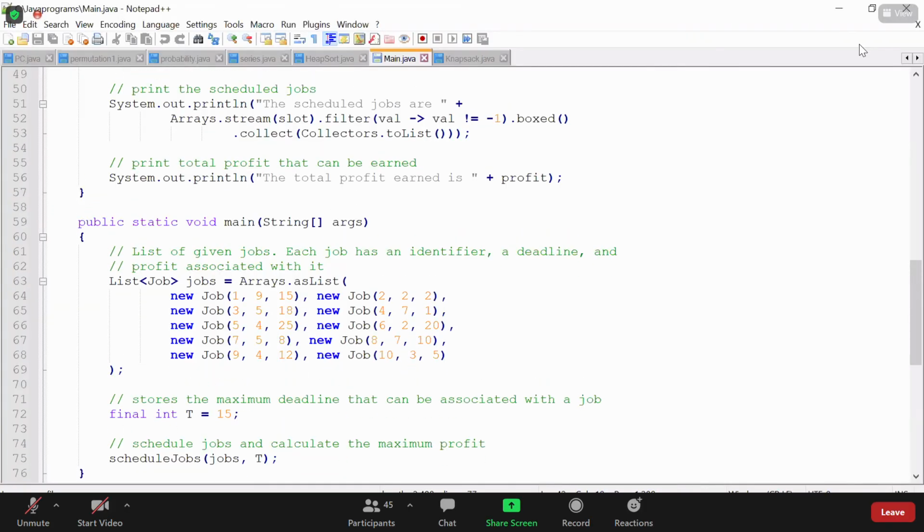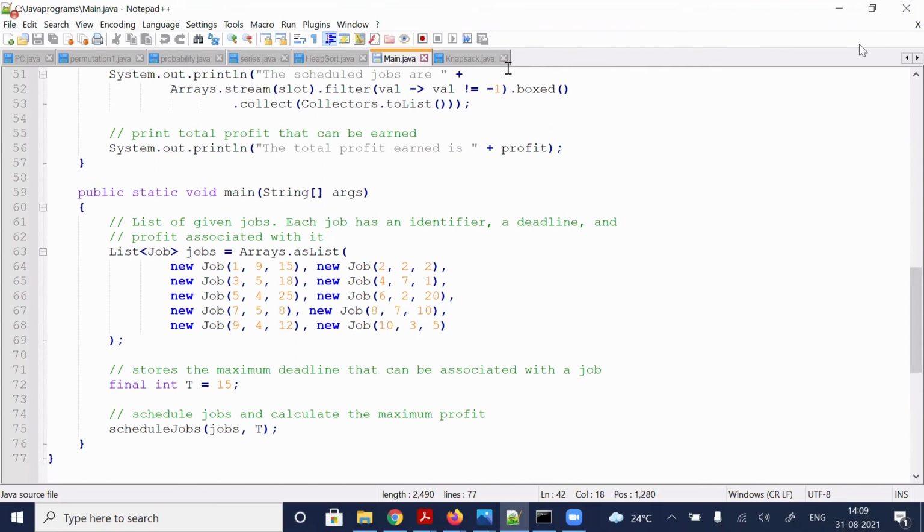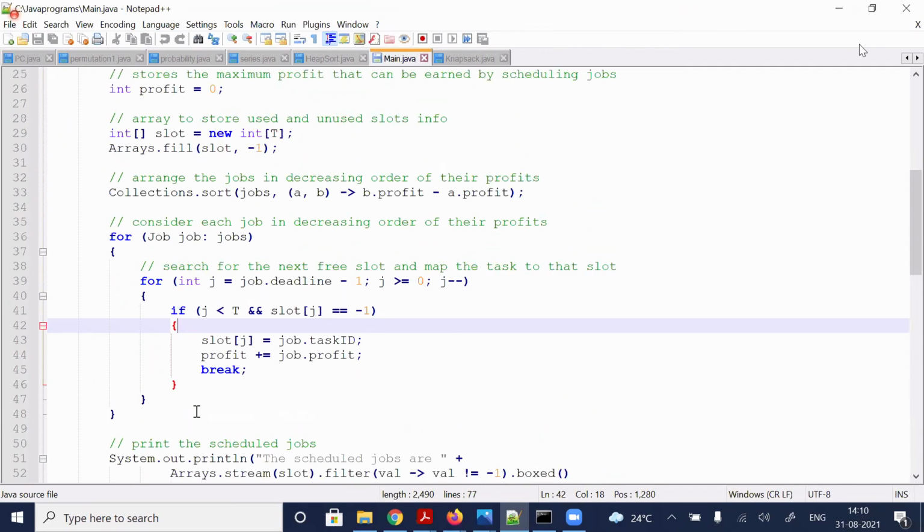See, every program starts its execution with the main function. Inside the main function, I have passed the job number, its deadline and its profit. How many jobs have I passed? Total 10 jobs. And here I have given the maximum deadline as 50. After that, I called a function schedule jobs. Okay, we'll move on to the schedule jobs function.